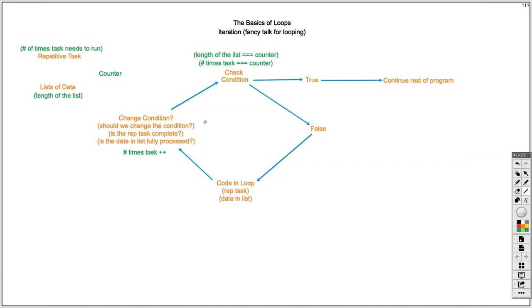We are going to learn about for loops, and for loops use a counter, which we've got right here. It uses a condition check that equates to true or false, and that determines whether or not we continue with the loop or whether or not we move on with our program. And it uses the incrementation of the counter in order to slowly move up the number of times we've looped in order to meet the condition that we're checking to determine whether or not we should move on with the program or whether or not we should move down into the loop code again and do another repetitive task or access another piece of data out of a list.